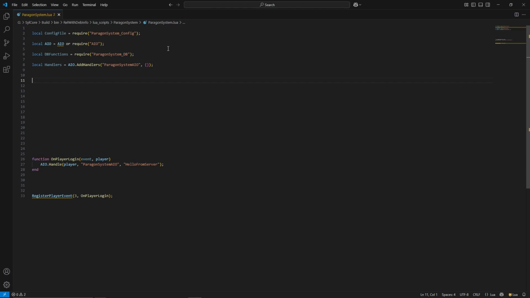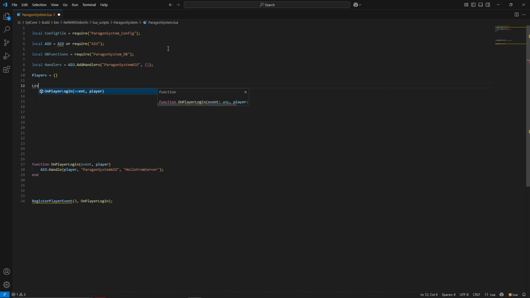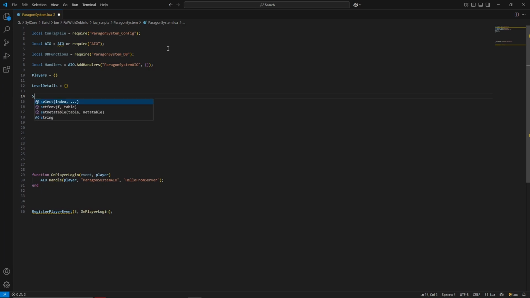Next up, let's create our tables for holding the players that log in, holding the level details we get from the database, and then holding the spell list. So let's start on that. Players equals an empty table, so curly brackets. Then level details equals an empty table, then spell list equals curly brackets. Now we got our tables.